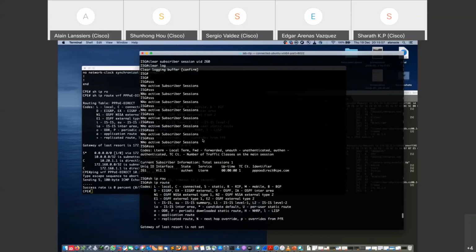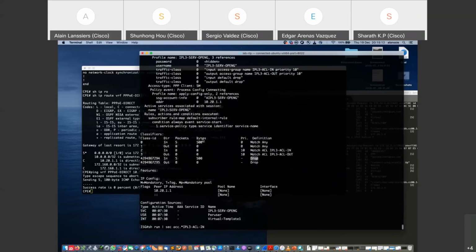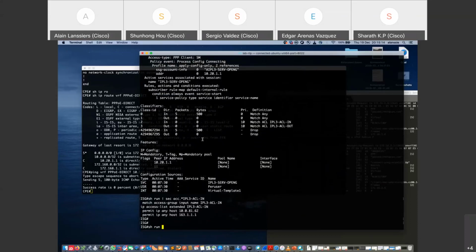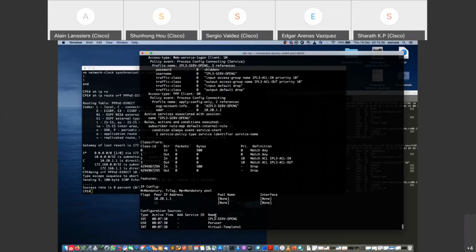Let's go back to the config. Maybe I do just a show run, section service, and then this service, probably get enough information to confirm. You can see that whatever matches the traffic class will be here. If you don't match, you go to this default, and the default in and out is to drop. So that's exactly what the ISG would do, and it's actually what is configured.